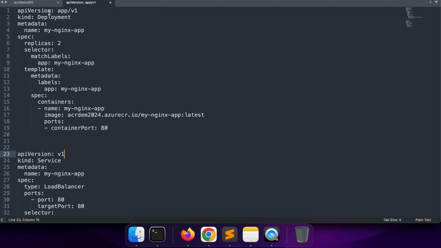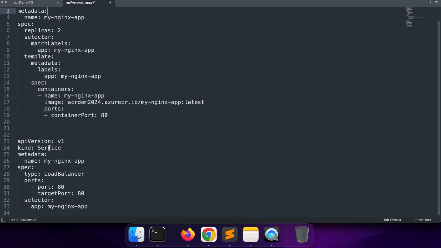Now service. Everything like deployment is related to the application, but how will you expose it? In order to expose it, we can use a service. There are again multiple types of service. In this case we are using load balancer. Again, API version, and what kind of object is this?